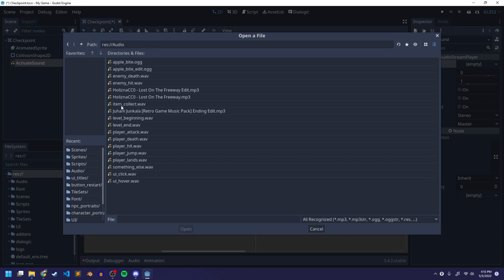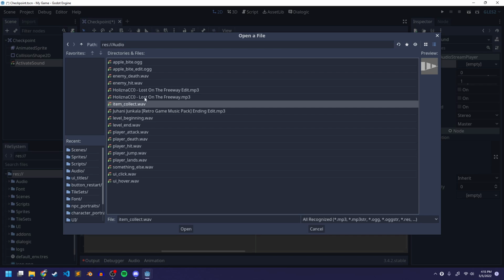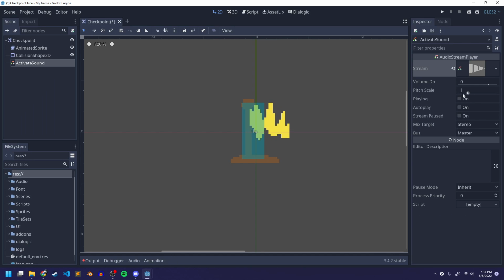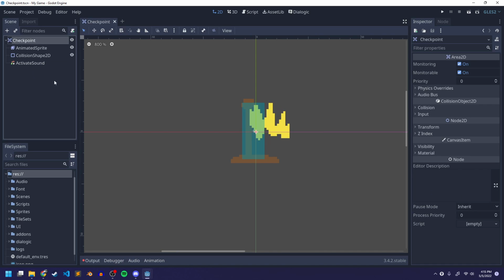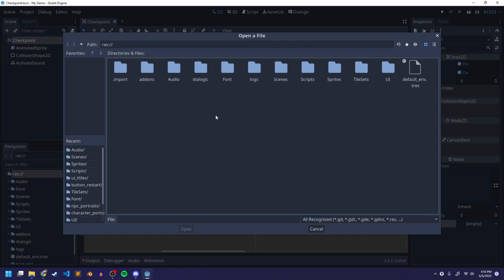And let's see, I don't think I created a checkpoint sound. So let's just repurpose our item collect sound. That'll be good for this. And maybe I can pitch the scale up or down or something like that. Let's pitch it up a little bit. Let's do 1.2. So it'll sound a little bit different. And so finally we need to add our script. So we already imported our script. So let's just go to the script section in the inspector on the main checkpoint node and go to load.